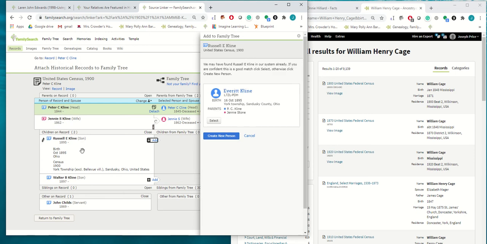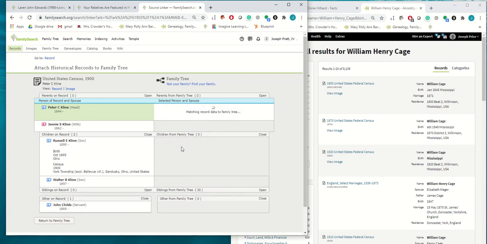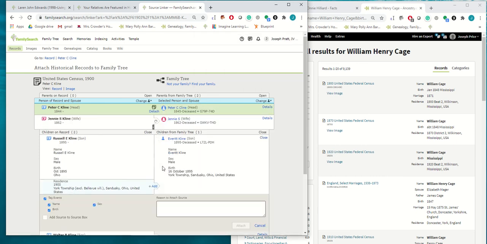Okay. Notice again here I've got a pretty close match. I've got this Russell E. and I've got this Everett. So that's probably the same person. You've got October 1895. And remember, Jenny Stone was what we were seeing before. So in this case, even though I don't have a perfect match on the first name, I could hit create new person. In this case, I feel pretty confident given that it's the same birth month and year that we will select that person.